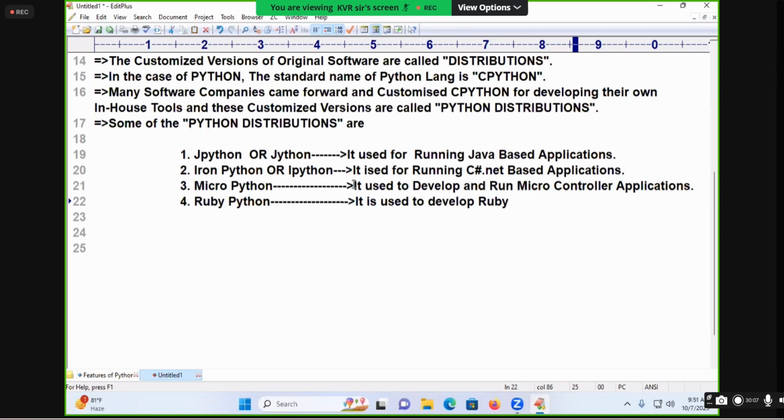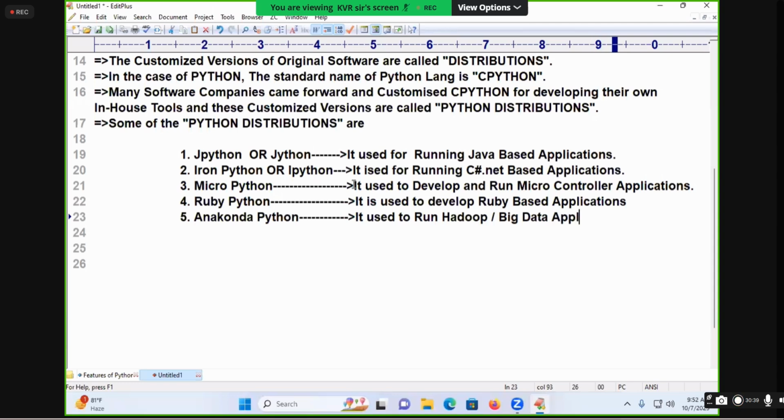It is one language. Ruby based applications, we can use it. Next, the fifth one, Anaconda Python. Anaconda means big. It is used to run Hadoop based applications. Hadoop, you might have heard about it. It is used to develop big data applications.